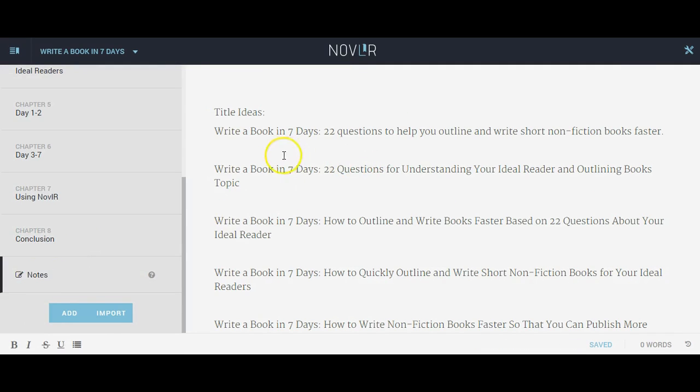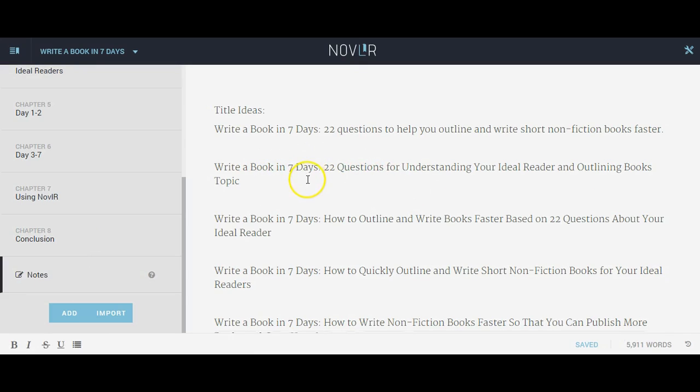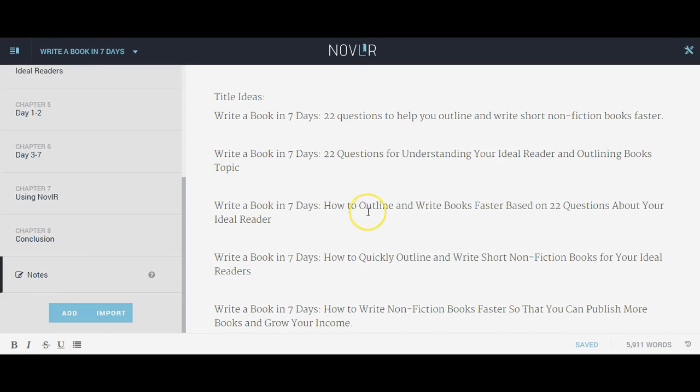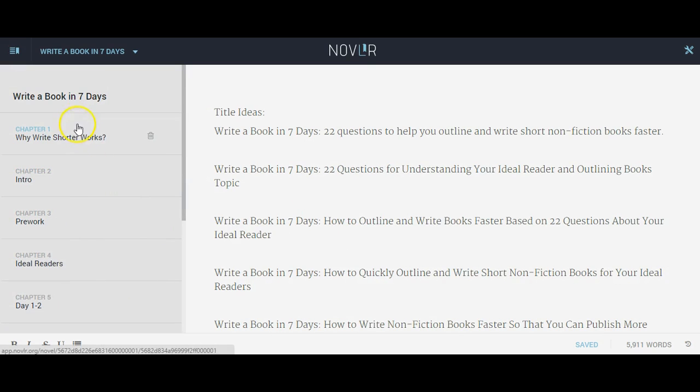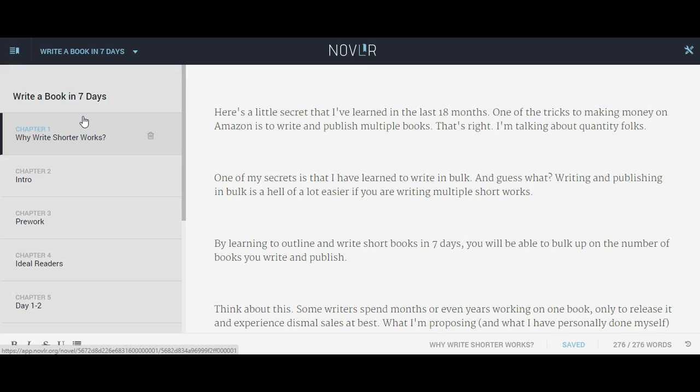I use it, for instance, to write out ideas for my title. So you see I have several ideas in here from when I was working on what my title might be. So that's an easy way to use this tool for writing works of nonfiction.